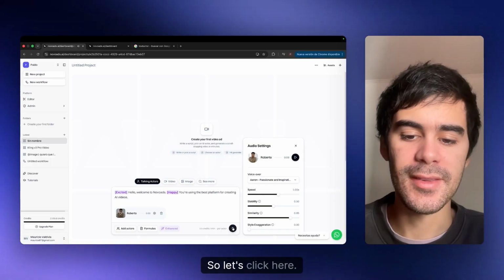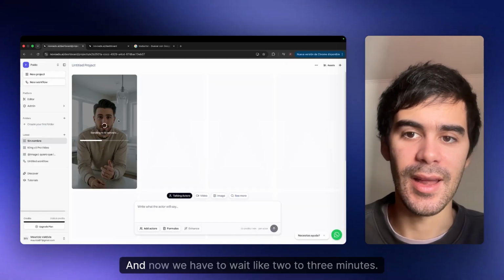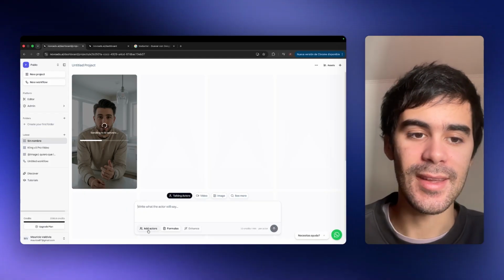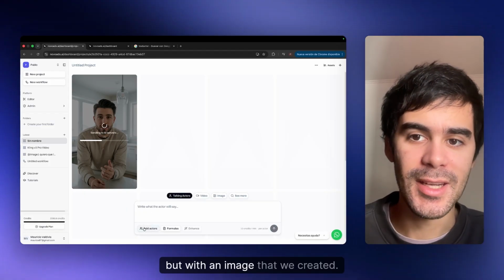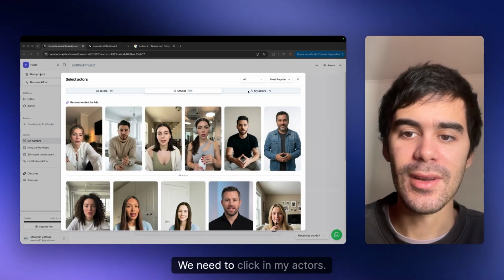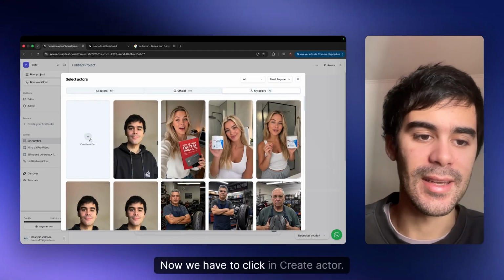Well, I like it, so let's click here and now click in Generate. And now we have to wait like 2 to 3 minutes, but let's create another video, but with an image that we created. So now we have to click here, and here we need to click in My Actors. Now we have to click in Create Actor.